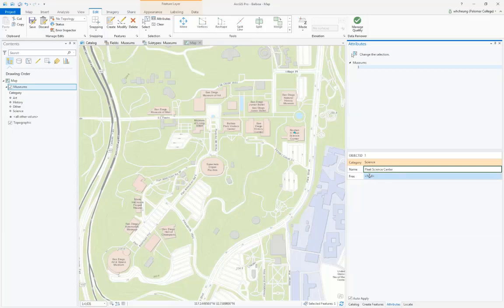And for now, I'm not going to worry about the free field yet, because in the next section, I'm going to show you how we specify a domain for this field. So for now, just hit Save to save our edits, and click Yes. And now we have saved our edits.